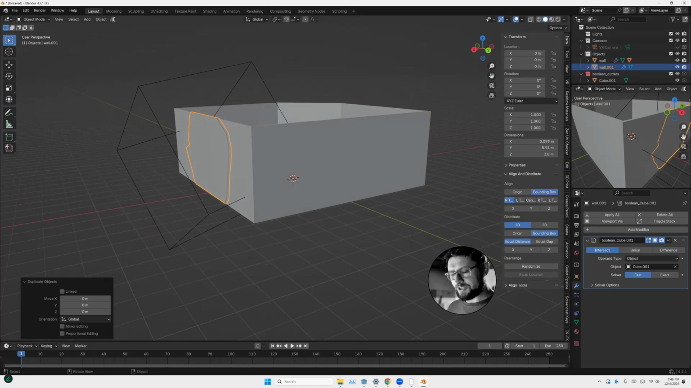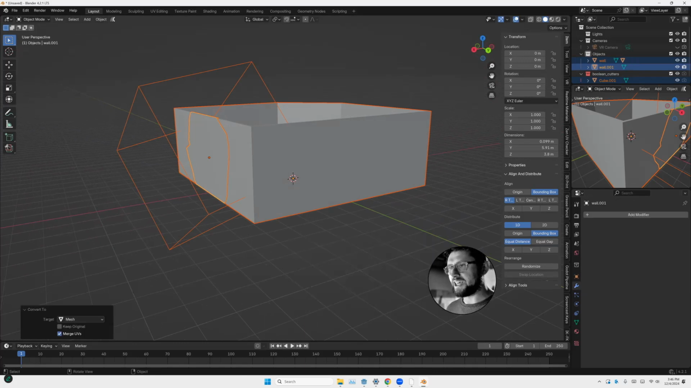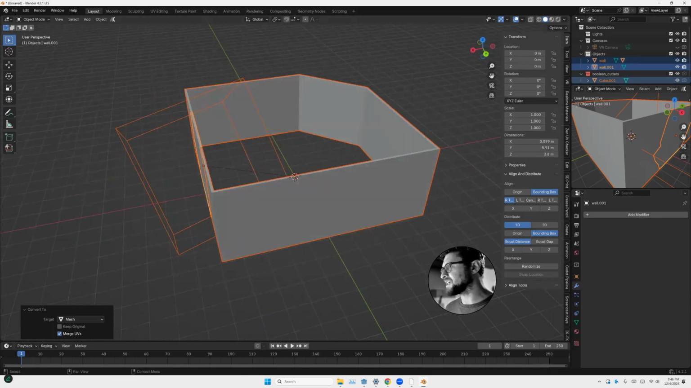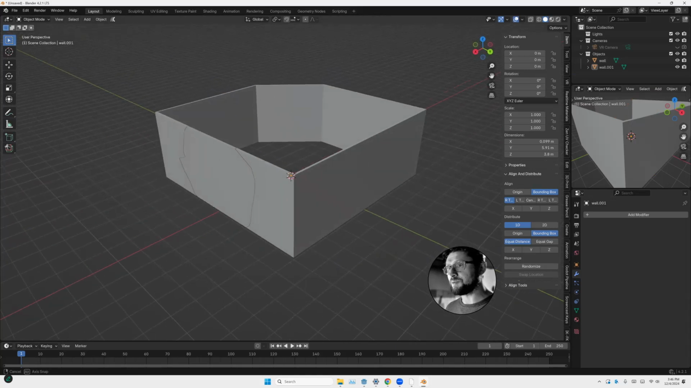Now that I've done that, I'm just going to quickly press the letter A for select all, spacebar for search, and type the word mesh, and convert to mesh, even though these aren't meshes, because it's a quick way to apply all our modifiers to all our objects. Now in the scene outliner, I'm going to select the cutters. I'm going to select the cube inside and just press X. We don't need those anymore.